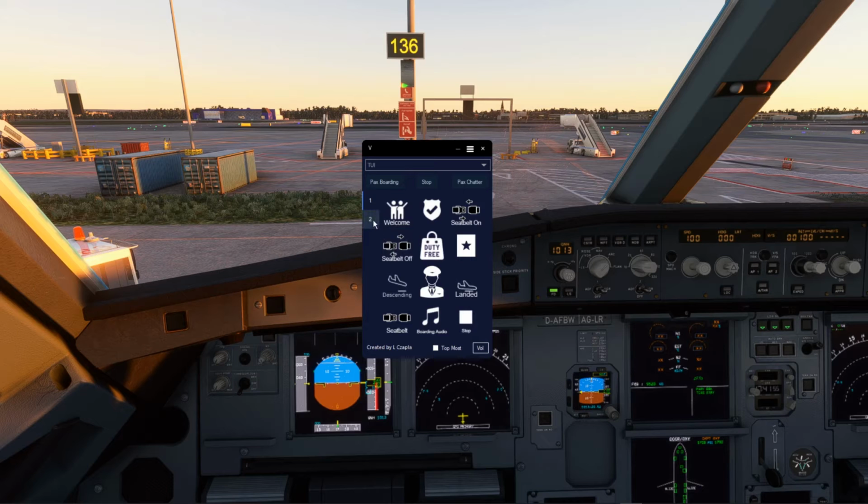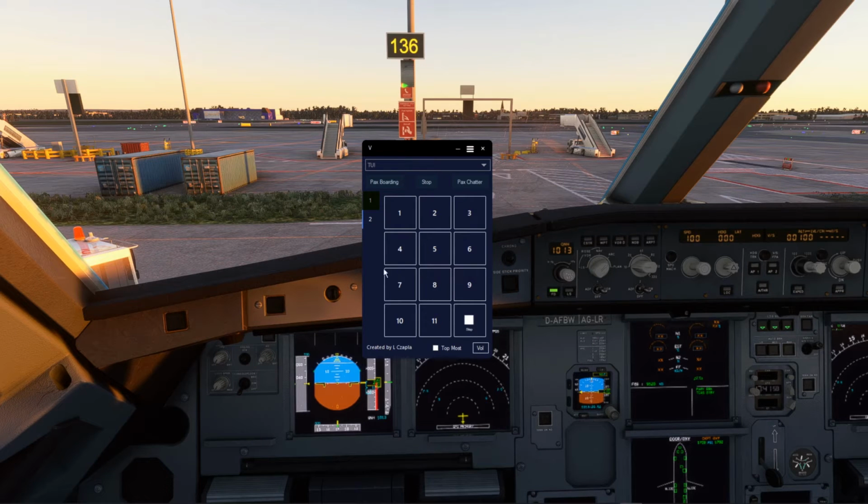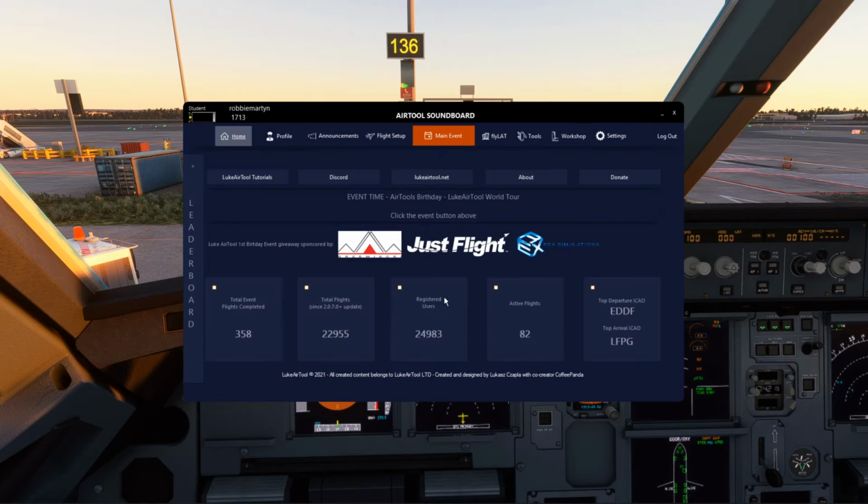Now, just looking down here, so we're going to go to tab 2. You've got a selection list, a numerical selection list there. Okay, so up to 11. And we're going to look at this very soon, and to see how we can actually import custom announcements into LukeAirTools. All right, so let's just go back out of that. Okay, so that's announcements done.